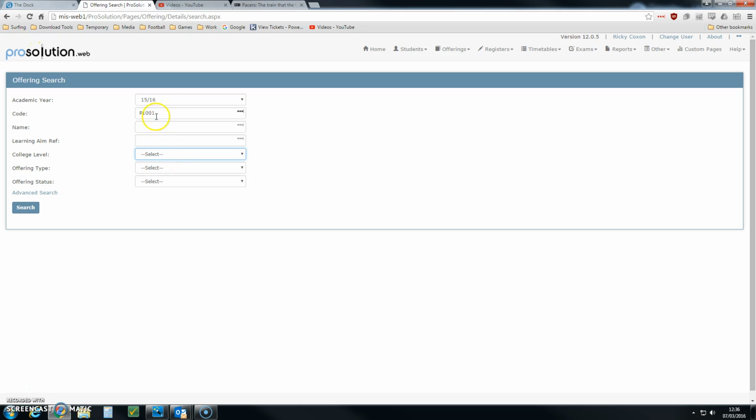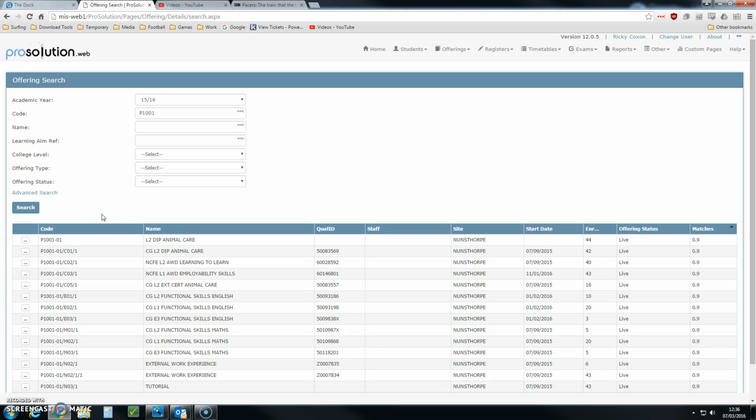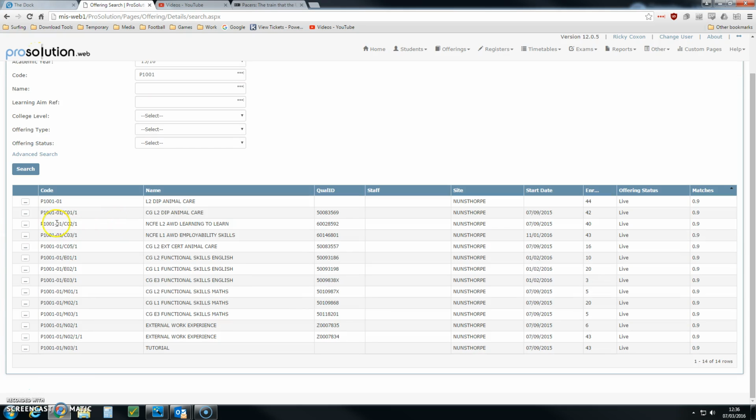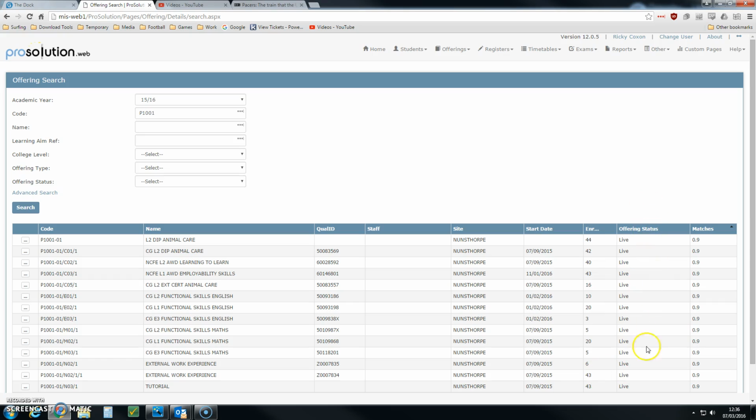So in this particular case, I'm quite happy to just search for this particular P code. So I'll click search. So here on the search screen I can see that it's returned half a dozen records, all matching that same P code that I've selected. So here I can see the learning aim, the course titles, the site, the start date and the number of enrolments, and also the status. Don't worry too much about this matches column on the right hand side.